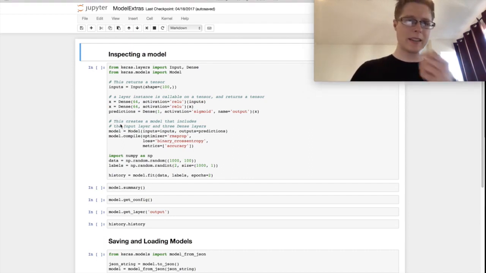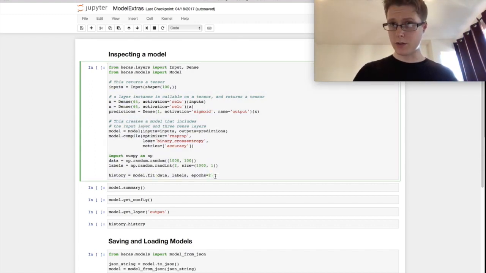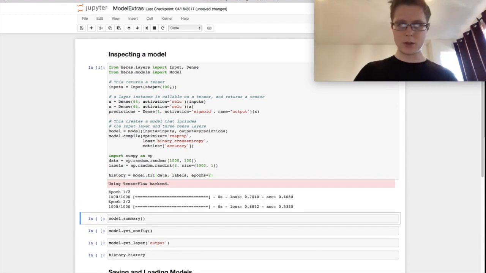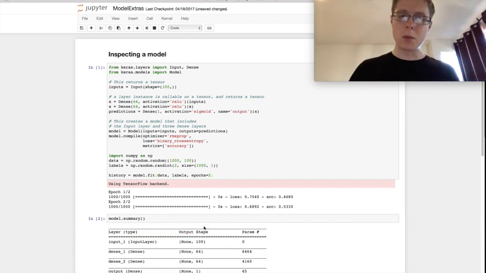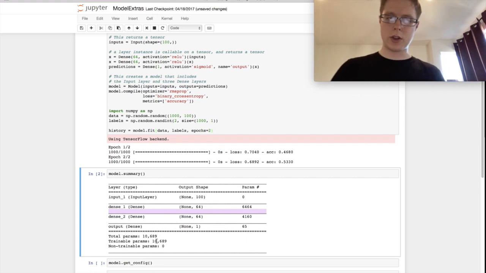Okay, inspecting a model. So I'm just going to go ahead and make a model. If you are unfamiliar with what this is, please watch the previous two videos somewhere. Make a model. I'll show you the model.summary. So I fit the model, I compile the model, I made the model. The summary will tell you what's in the model. Again, it's comprised of parameters, those that are trainable and those that are not trainable.